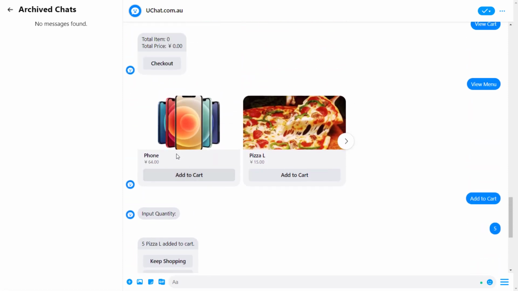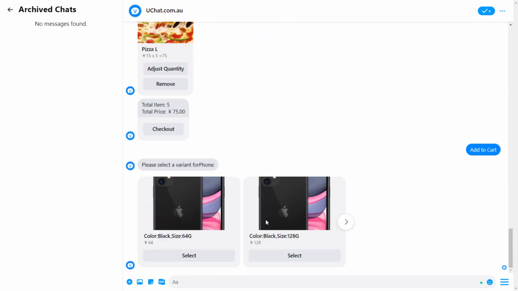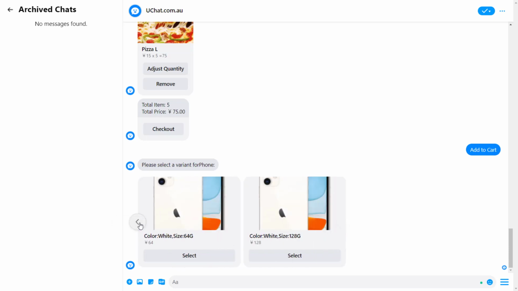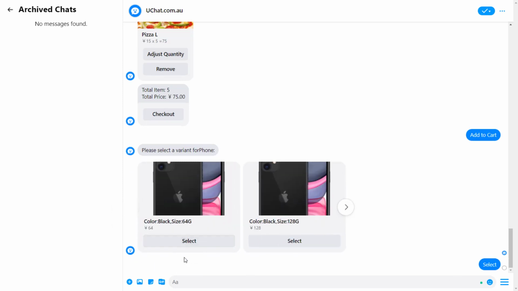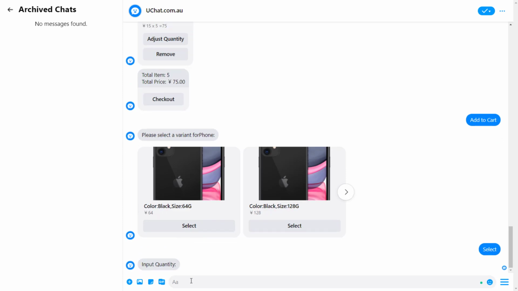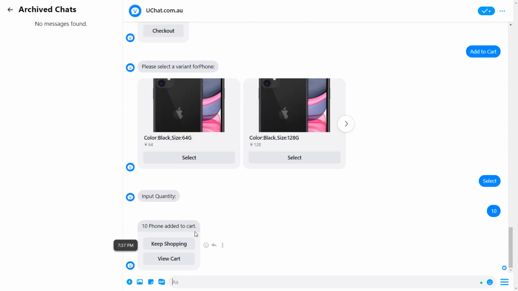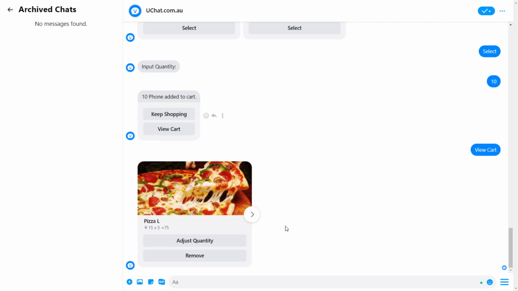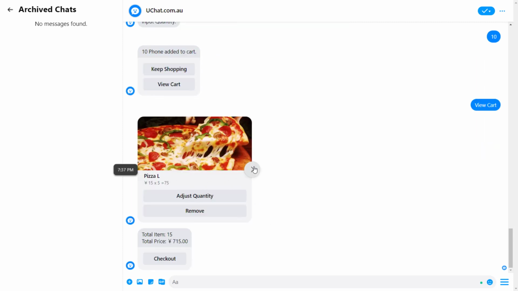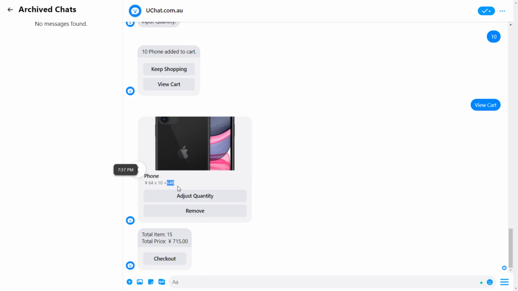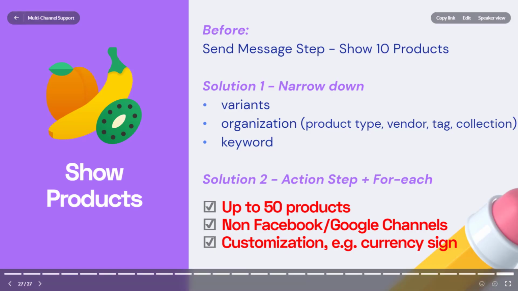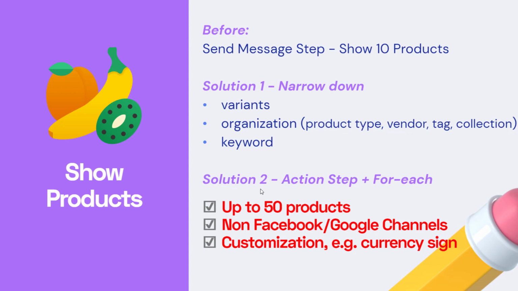Now let's try another one with variants. Okay, add to cart. Now I can see I got 4 options here to select. I'm going to select the first one. Okay, input quantity, let's say 10. Okay, 10 phone added to cart. Let's have a look in the cart. So I got 2 products now, 5 pizza and 10 phone. Okay, so total item 15, total price this much. Alright, this is basically how you apply solution 2 to your flow.